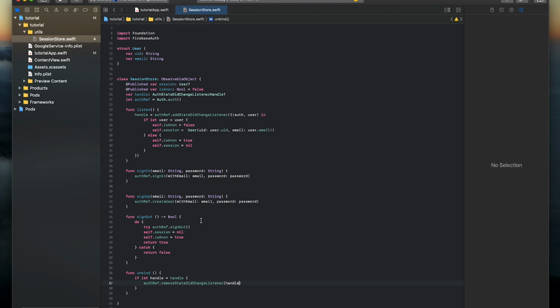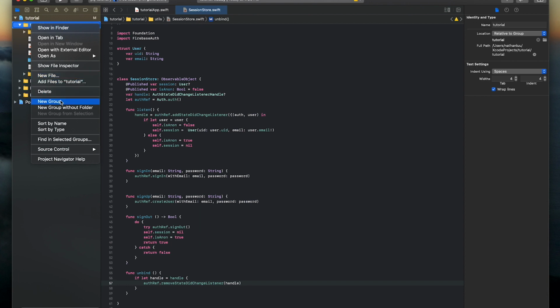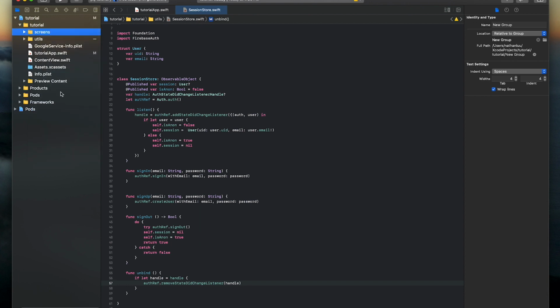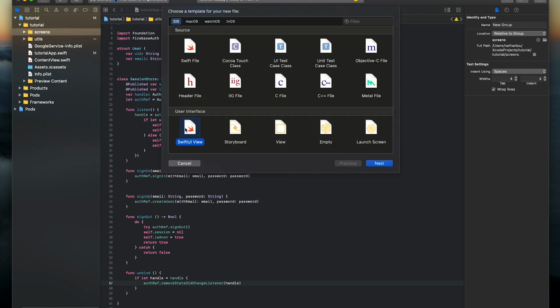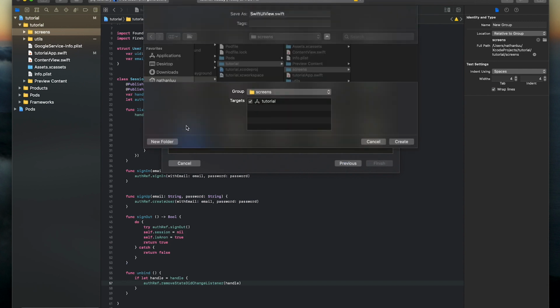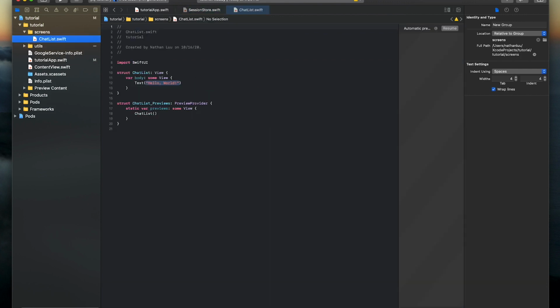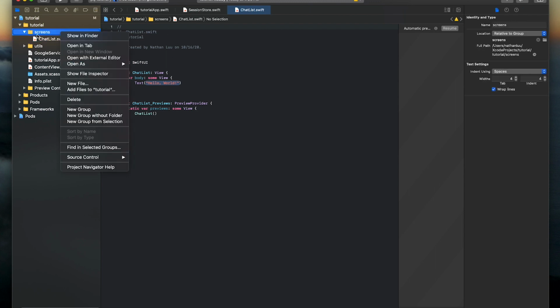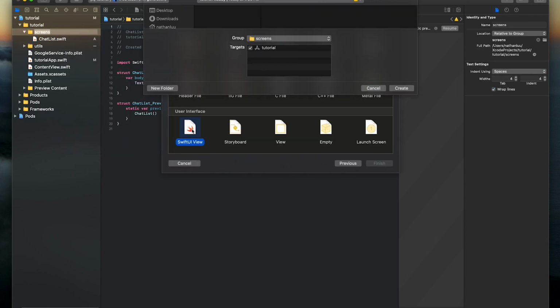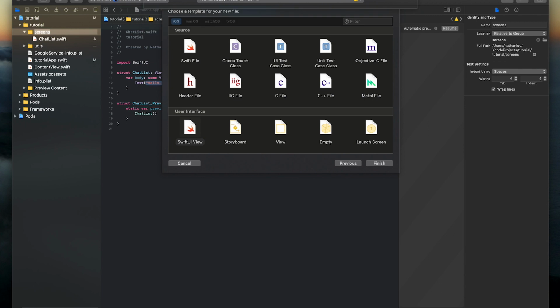So now we actually need to build the user interface to use it. So we're going to create a screens folder, and I'm going to create two screens. So I'm going to be creating a new SwiftUI view, and I'm going to call this chat list. The chat list is going to be the main screen of the app, and it's going to display all the chat rooms a user can access. And then I'm going to create another screen. It's going to be called login.